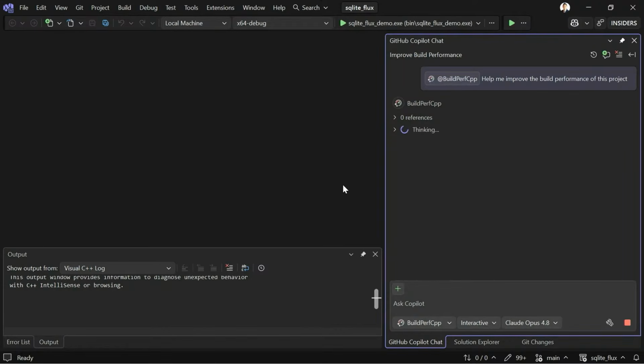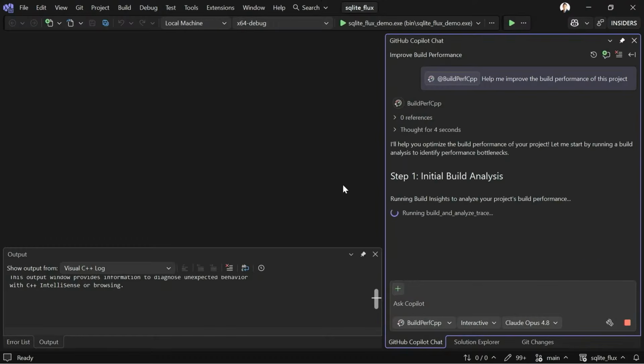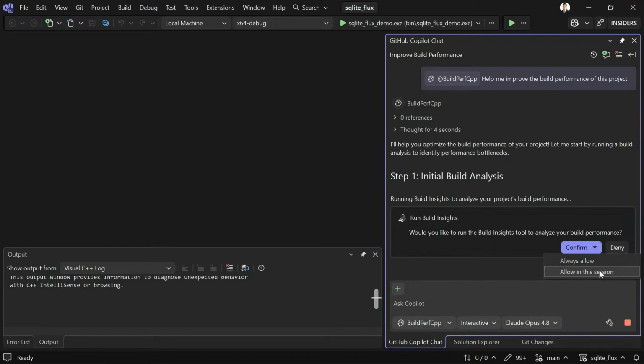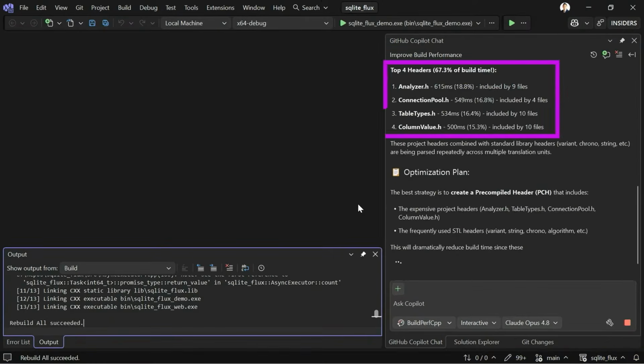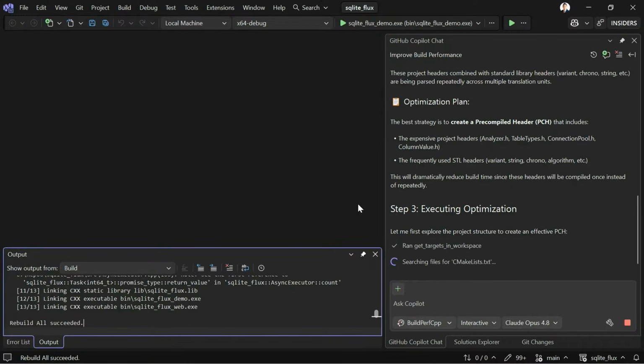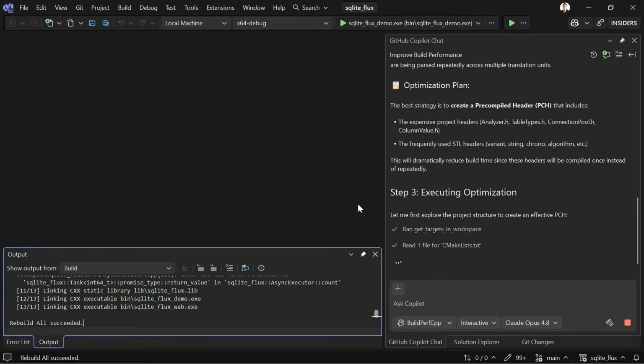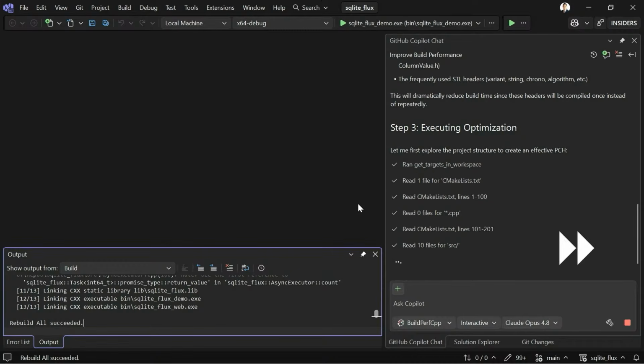As before, the agent has found optimization opportunities via PCH. We can see that Copilot detected 4 header hotspots. With the plan in mind, Copilot will then apply the fixes and rebuild to verify the improvement. However, while measuring the before and after numbers, the agent noticed that the build has regressed slightly.